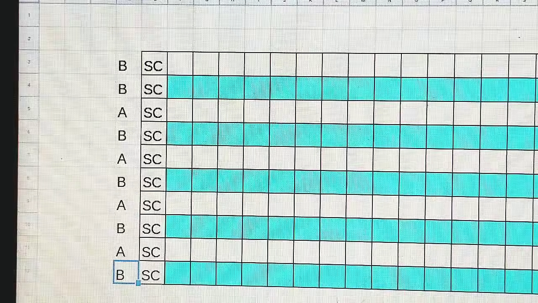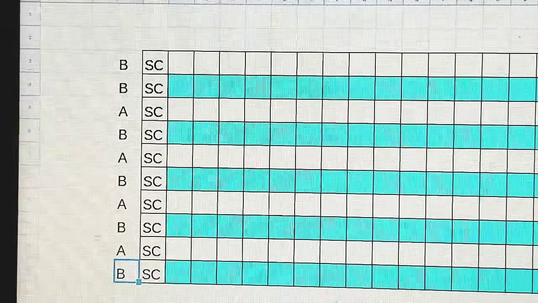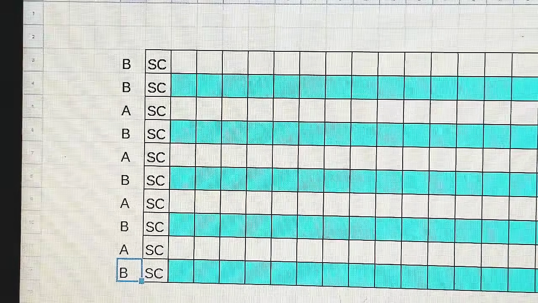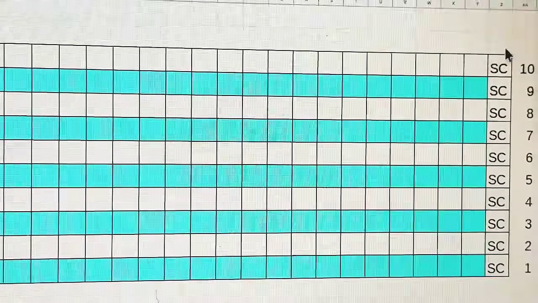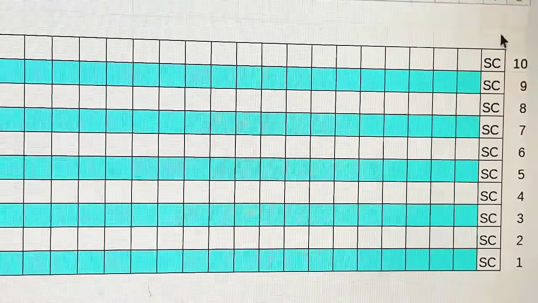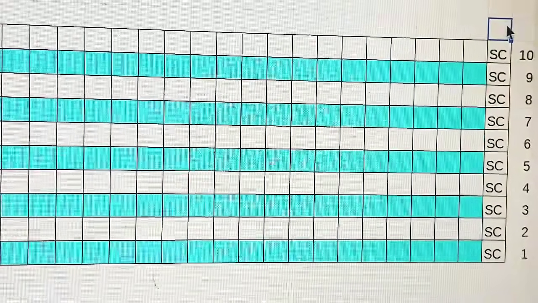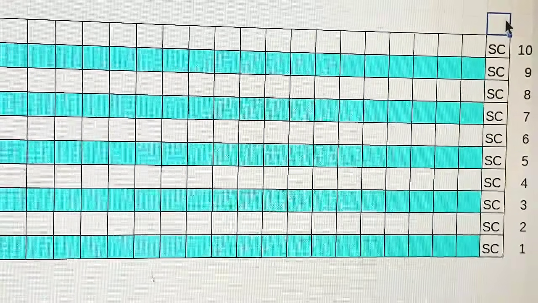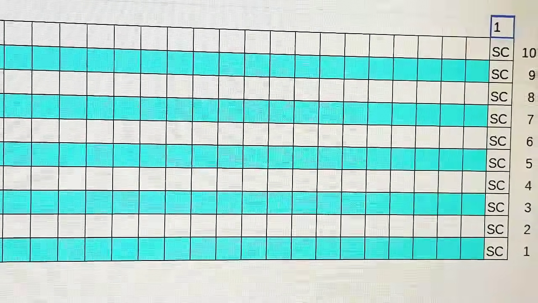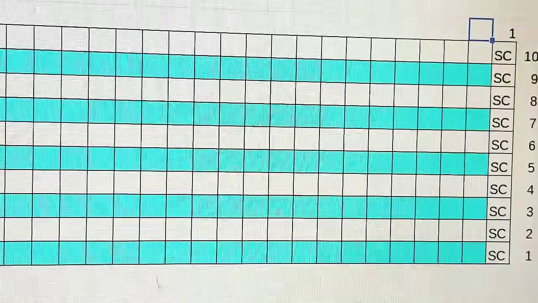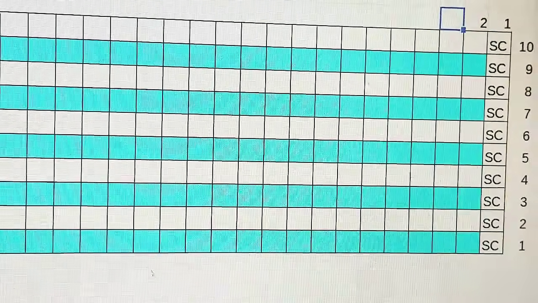So now we've labeled our rows the color, and now we're going to go back over here. So follow me over to this side, and we're going to go ahead and do our stitch count on the top of the chart. So we know that our single crochet is always the first stitch in our row. So we're going to label that 1. Now we're going to do 2 into the very next stitch and so on.